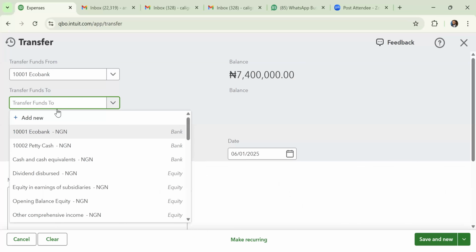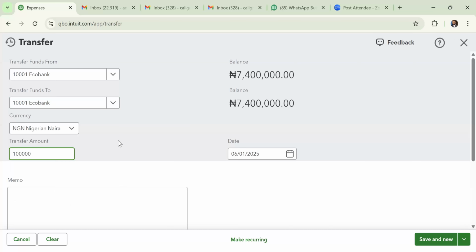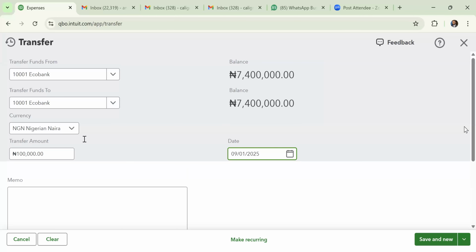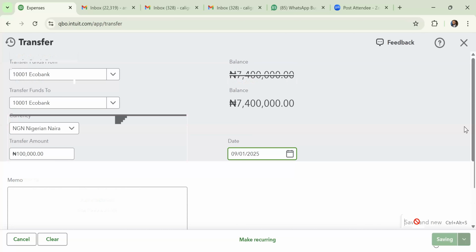Let's say we want to move some money from the office bank account to fund our petty cash. The currency is Naira, and let's say we want to fund our petty cash with 100,000. So you enter 100,000 there. Let's say we are doing this transaction on the 9th of January 2025. Once you are done, you can enter a memo and click on save and close.